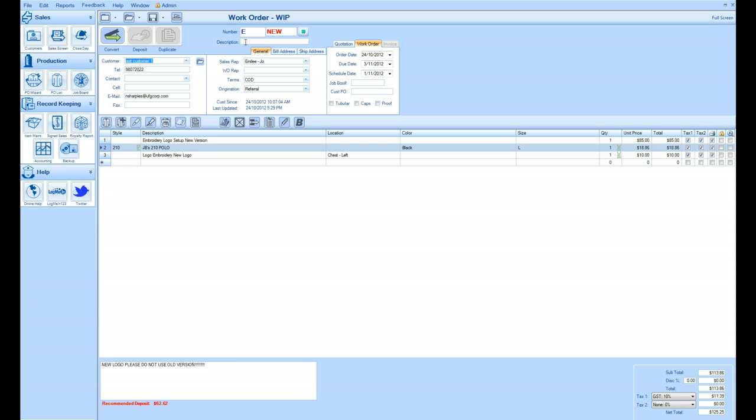Alright, so my description, 210, whoop, I forgot I had the caps lock on, 210 Polo, new logo, again, just emphasizing it. Job box, number 2, due date, Saturday the 3rd, not going to help me, Monday the 5th is excellent. So schedule for Friday the 2nd, no purchase order, it's tubular, I do need a proof.